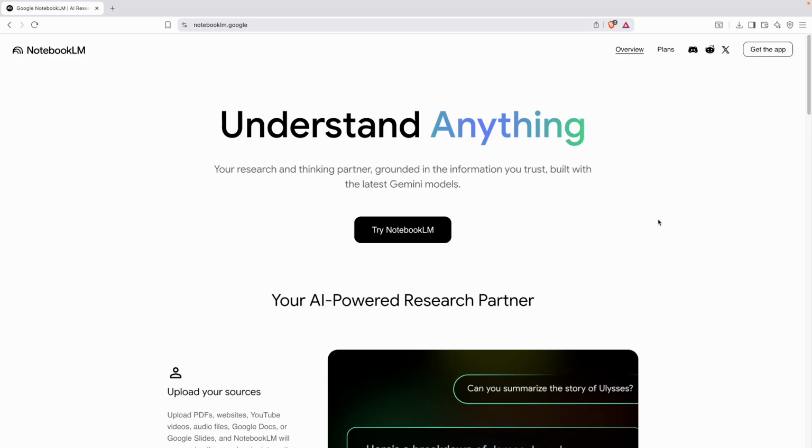Think of it like ChatGPT, but trained only on your own files. And that's the nice thing about it, among others. Now, let's try this tool and see what it can do.